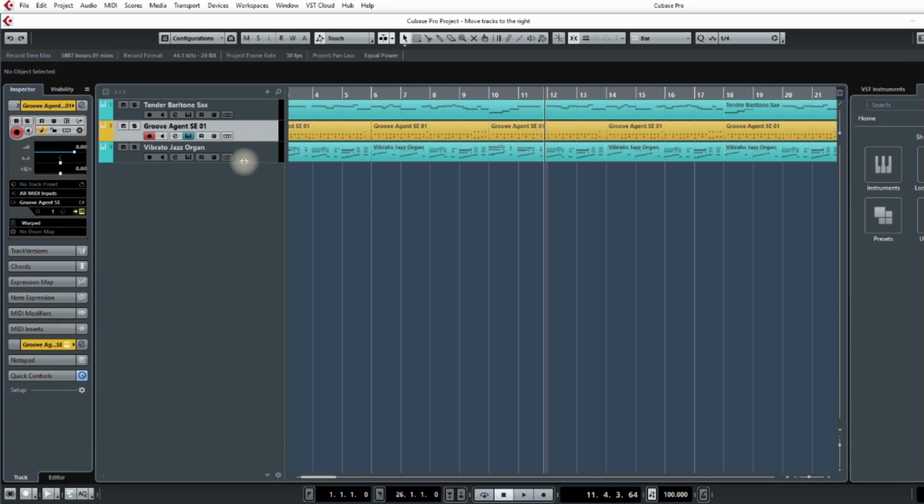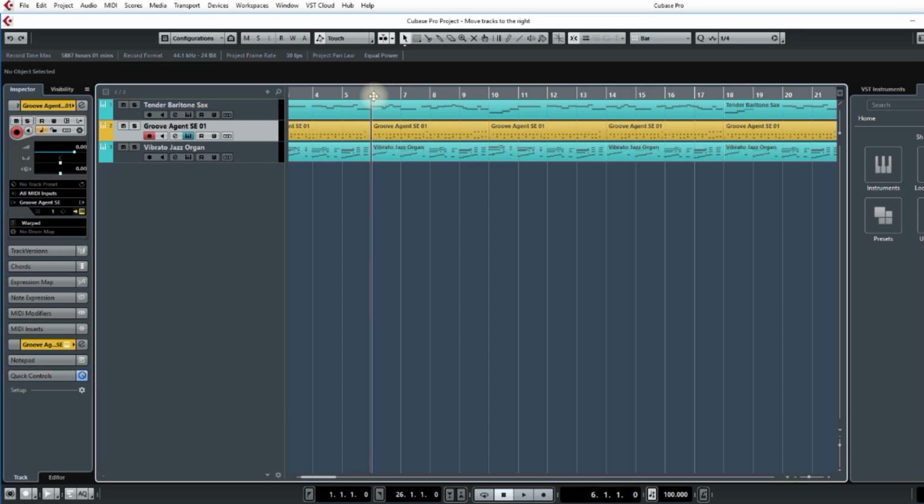You see there's 3 tracks to keep it simple, sax, drum, and organ, and it plays along for quite a while, and I think I want something else. Let's just play from measures 6 to say 12. You see what it sounds like. Okay, now it's going to repeat from the beginning.